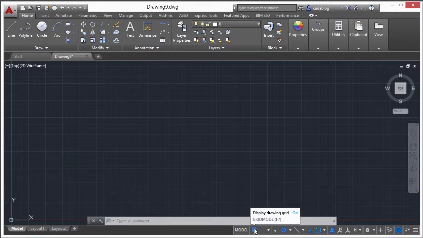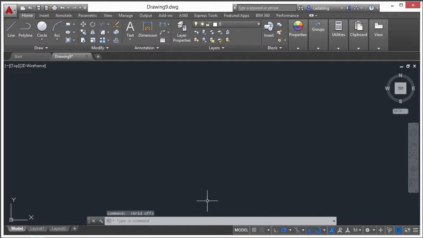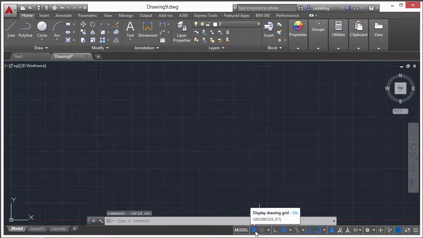If I left click on it, it'll toggle it off. It'll show you here in the command line that the grid has been turned off. Plus, you can see for yourself, you'll notice that it's gray. When I hover over it, it tells me that it's off. If I click it, it's back on. If I move my mouse away and back over it, it tells me that it's on. So that's the status bar. That's what it will do.